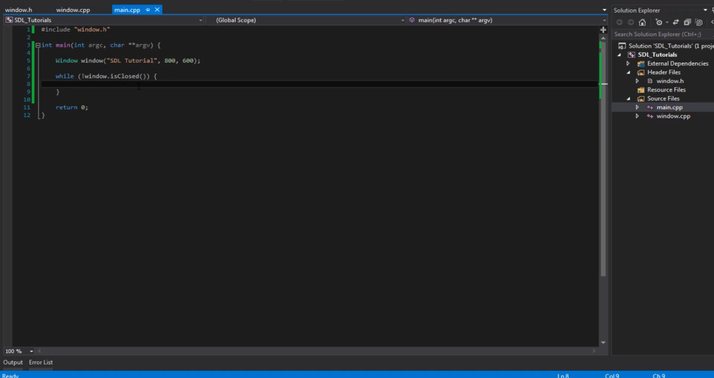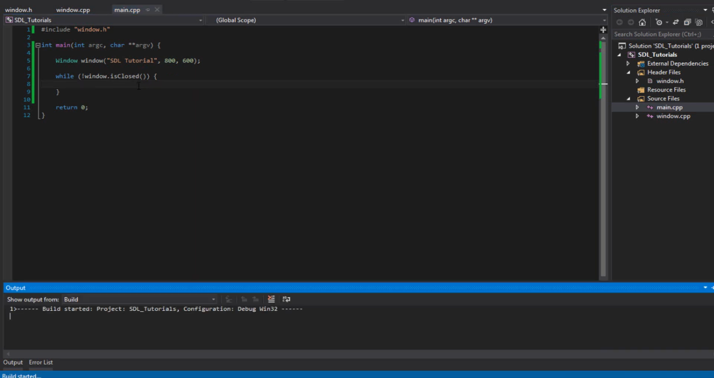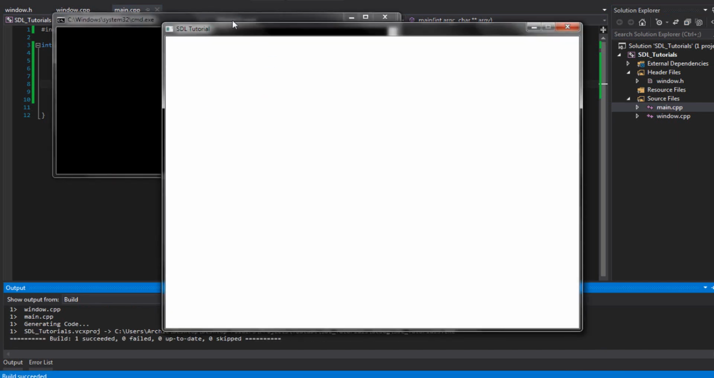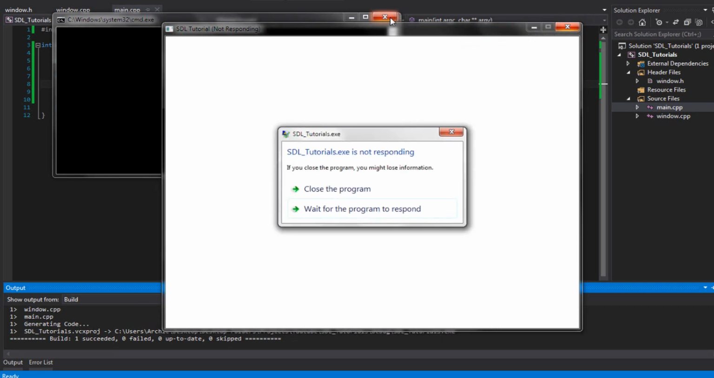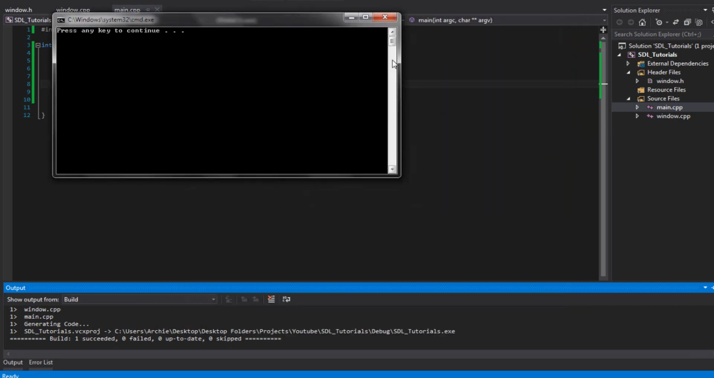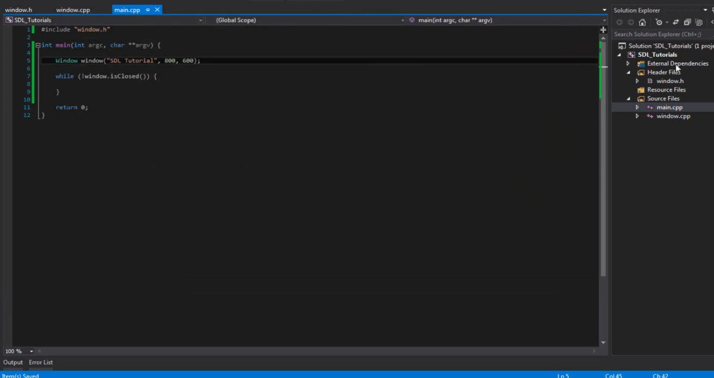We don't really have anything to do quite yet, but let's just go ahead and run this to see if our window opens. And indeed it does. We have this window that's called SDL tutorial, as I mentioned, and it's 800 by 600. As you could tell, it's like a 4:3 aspect ratio. But it's not really working right now because we have to add some more to it, and it's going to start not responding. Now let's just close this. And now let's add more.